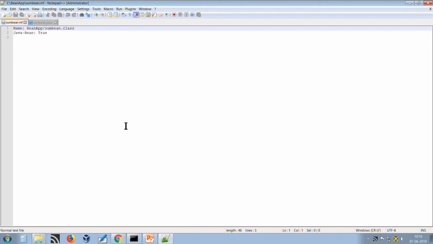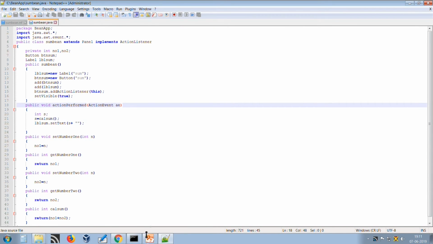So, generally the manifest file will have two parameters, name and Java bean. Name will contain the Java bean class name in a particular directory, and the second attribute, Java bean, says whether it is a bean or not. Generally it will be true, as we are writing a manifest file for the Java bean. After writing and setting this bean property in the manifest file, we will compile this program.